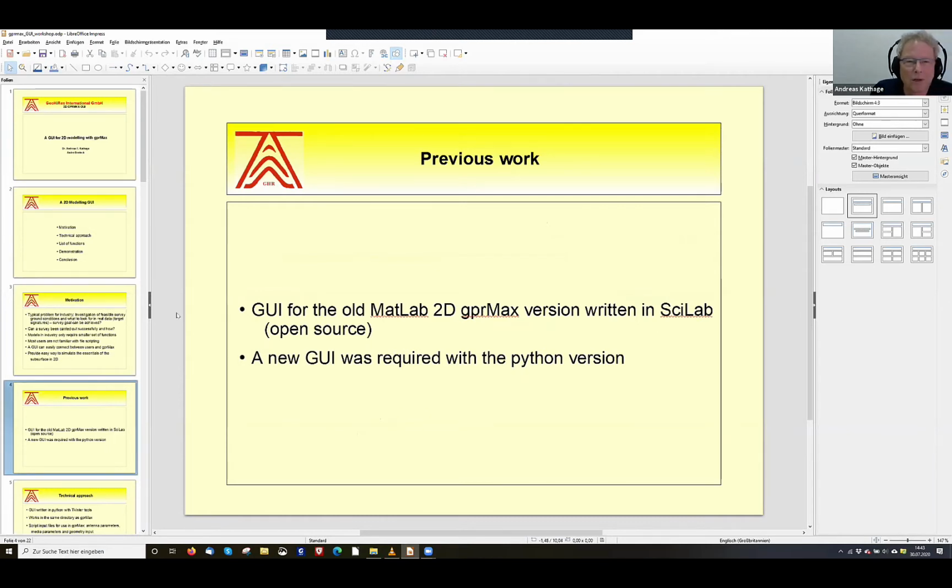Previous work we made already for the 2D version of gprMax, a version written in Scilab. Originally, gprMax was designed to run with MATLAB, and we chose Scilab because it was open source and very transparent in all parts. Then the new GUI came when the Python version was released, because the other stuff didn't run anymore.